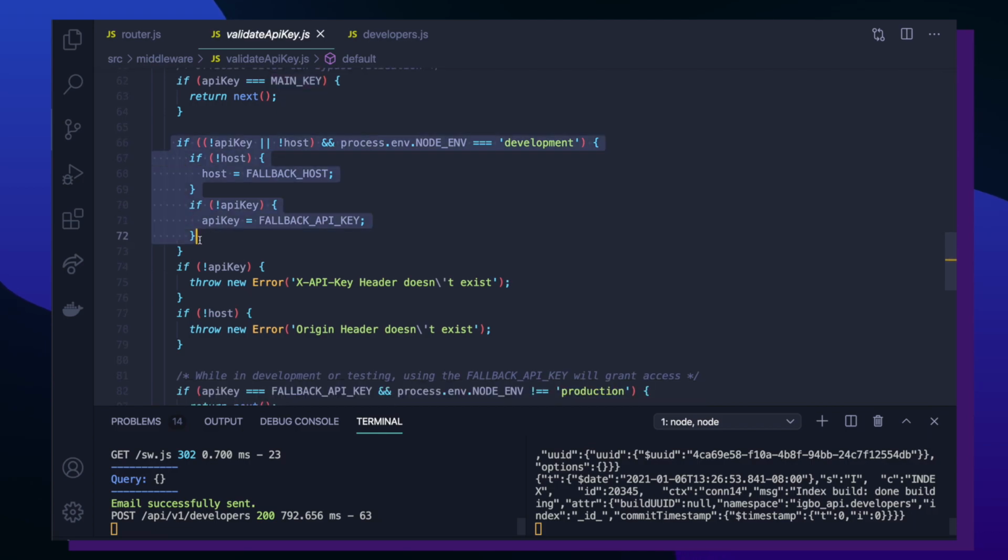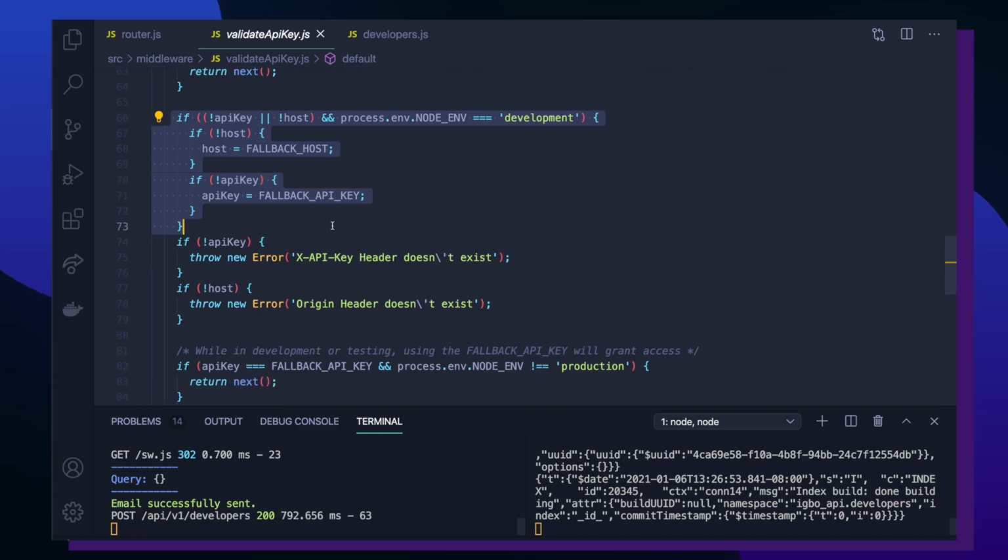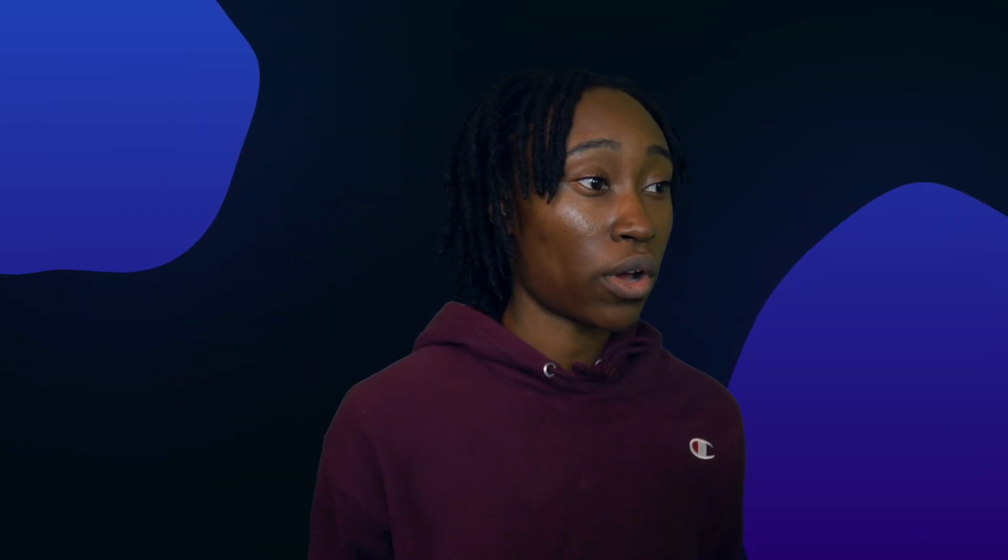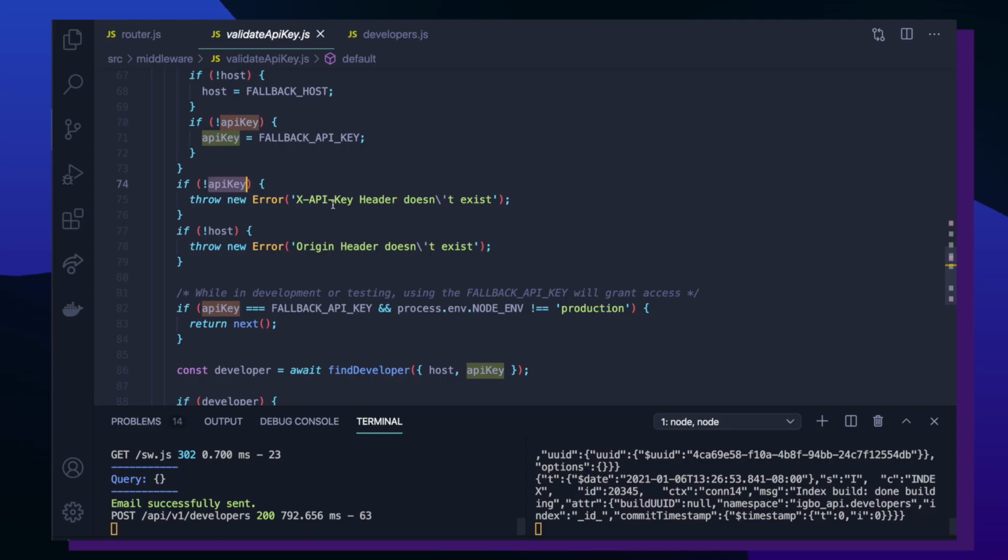But the rest of the developers are not going to have the main key and will continue down through these checks. This if block is responsible for development and testing purposes. If you don't provide an API key or a host, then the development server is just going to give you a fallback host and API key so you can continue developing for open source purposes. So at this point, whether you're an individual developer, you have access to the main key, or you're developing on the API locally, you should have an API key and origin. If you don't, then we're going to throw these errors saying the X-API-Key header doesn't exist or the Origin header doesn't exist. These are required headers in order for the rest of this application to work.